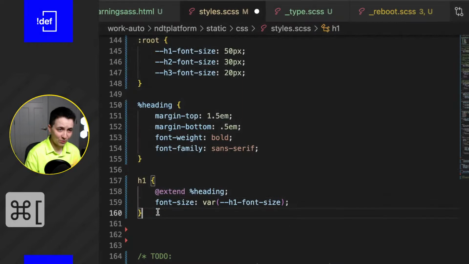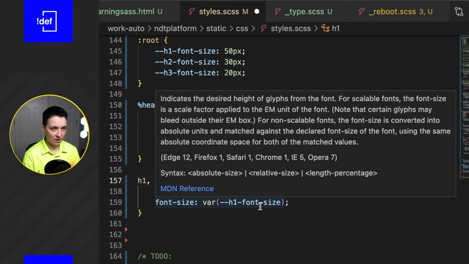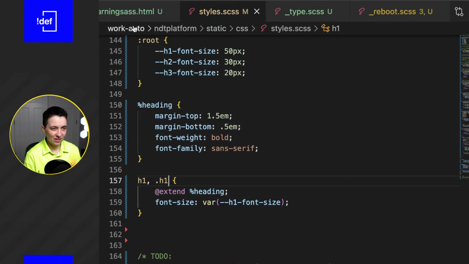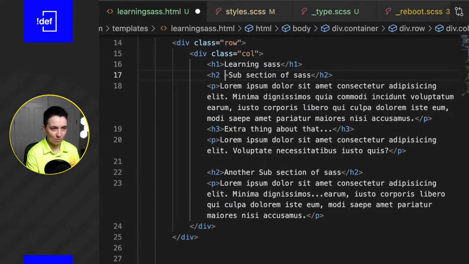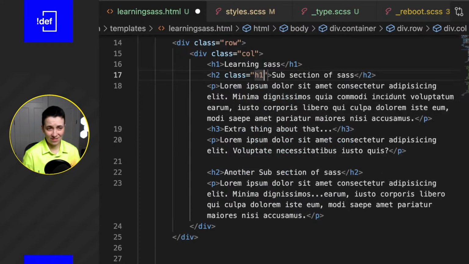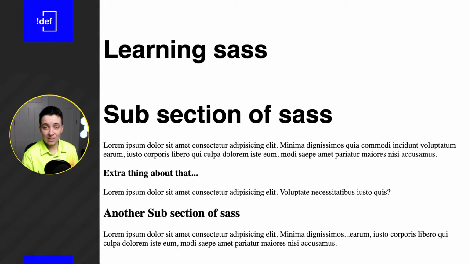So let's finish this up, and I'm actually going to say comma H1, and let's just see if we can do that. So maybe I want this to also have the H1 class for some reason, just to see what happens. Okay, so that is working.